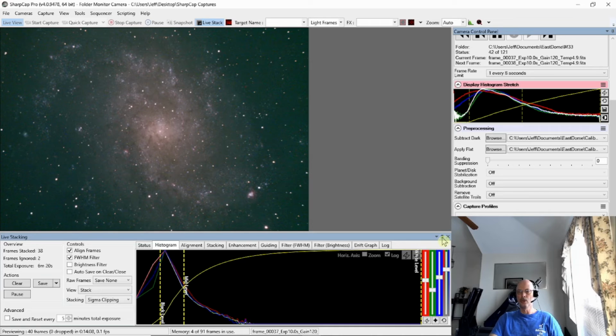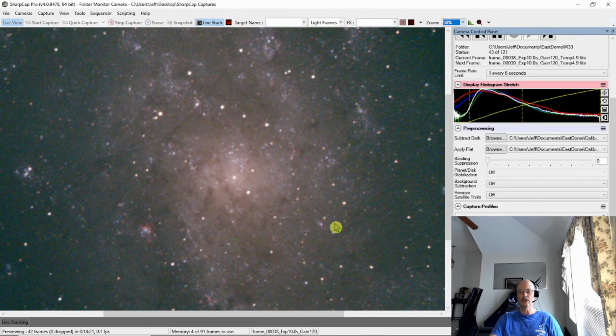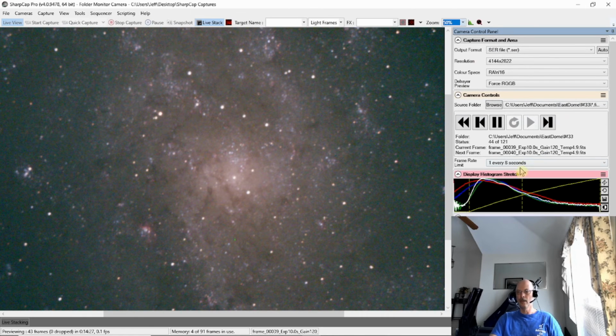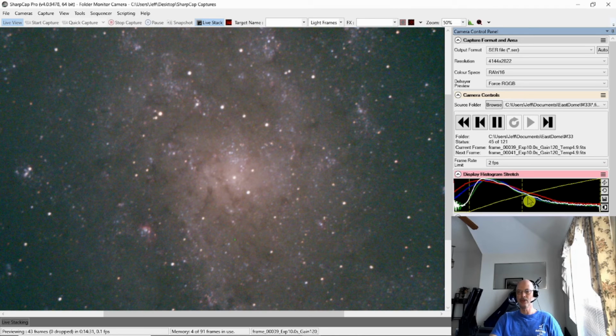You can also, if you want to minimize this stacking window, there's a little pin here you can click on, and then it blows this image up. If we want to zoom in, we can maybe go to 50%. We can zoom in and see some of the detail that we're getting here. We still got some noise, because as we stack more, the noise reduces. Now that we're doing this, we can speed up the stacking process here.